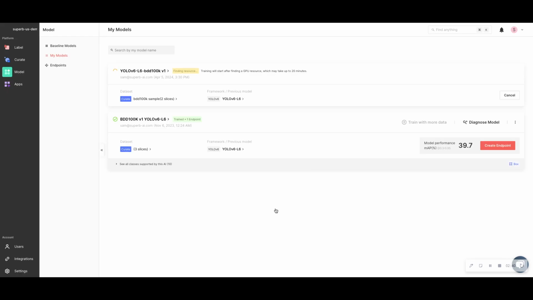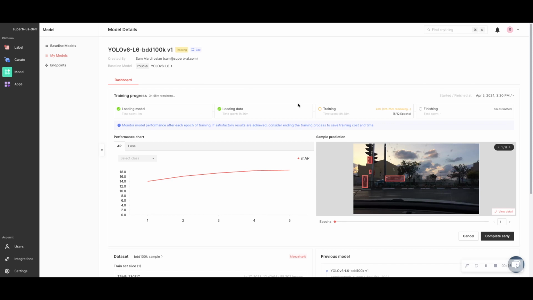Now, in our model list view, we can see the status of the new model training. Checking back in a little later, the model is still training, with about 12 hours remaining. We can click on the model name to get more details about the training progress. Currently, it's completed 5 out of 12 epochs. Here, we can see a graph of the mAP by training epoch, and an example of some inference from the model.